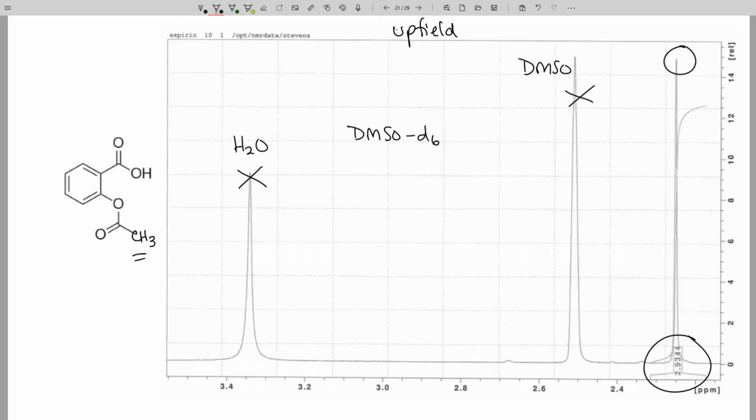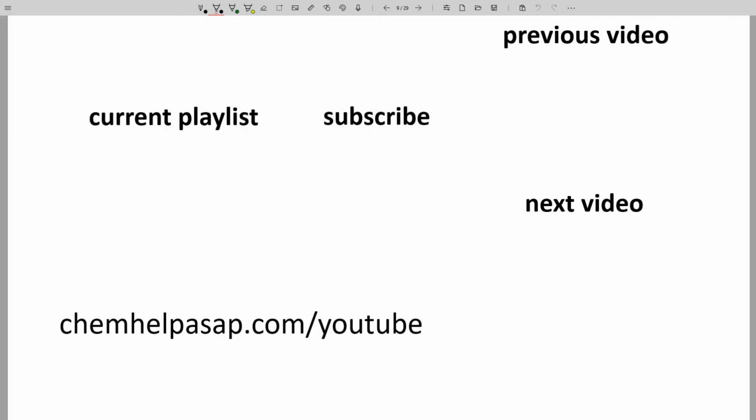For time purposes I won't throw in the melting point, but this stuff melts at about the literature value of aspirin, which is around 135 Celsius. So this is a successful isolation, not the greatest yield, 24%, but it did successfully afford us a pure sample of aspirin. I certainly hope you enjoyed this video.